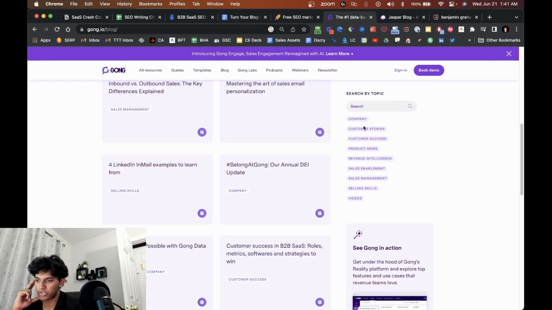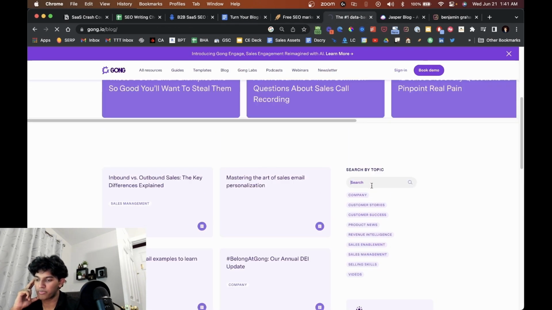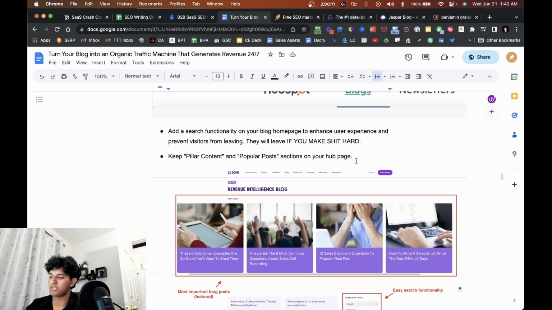Gong does this really well. This is your own little Google search bar, because when you have dozens of blog posts, you need something easy to search. Keep your pillar content and popular posts sections at the top of your page.